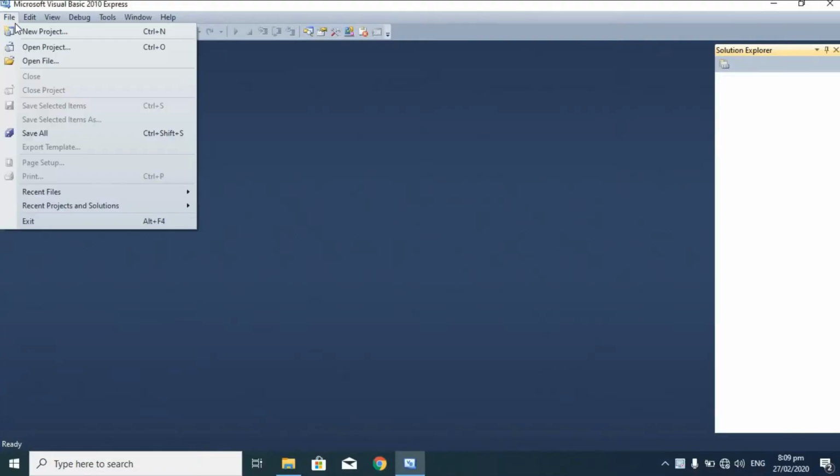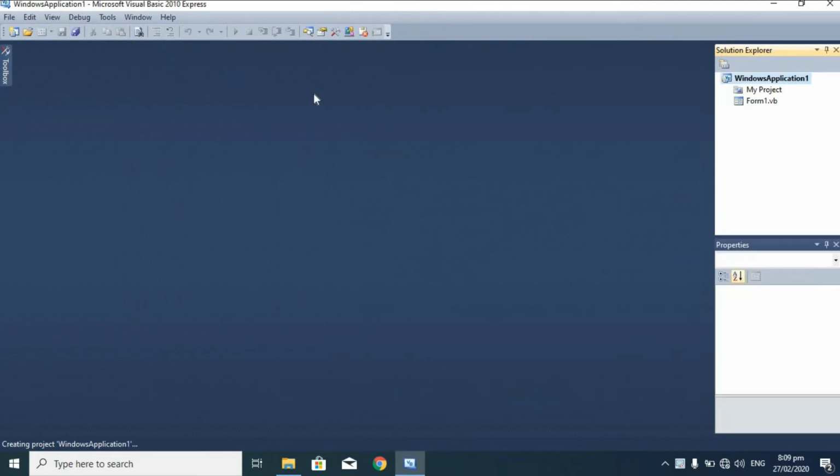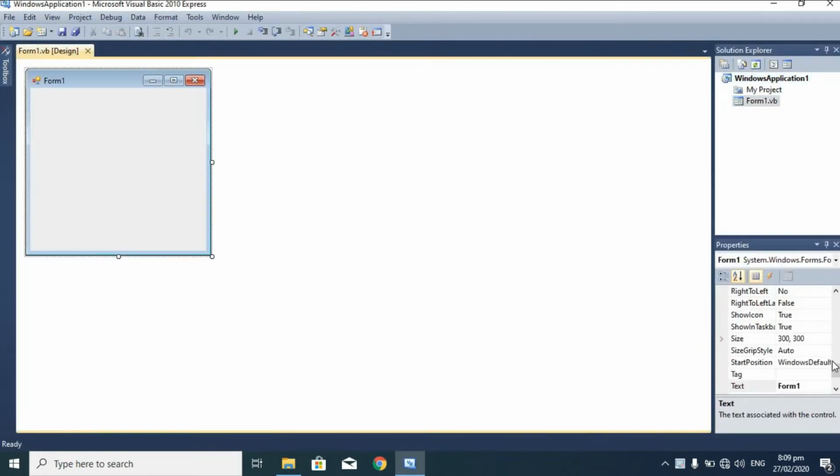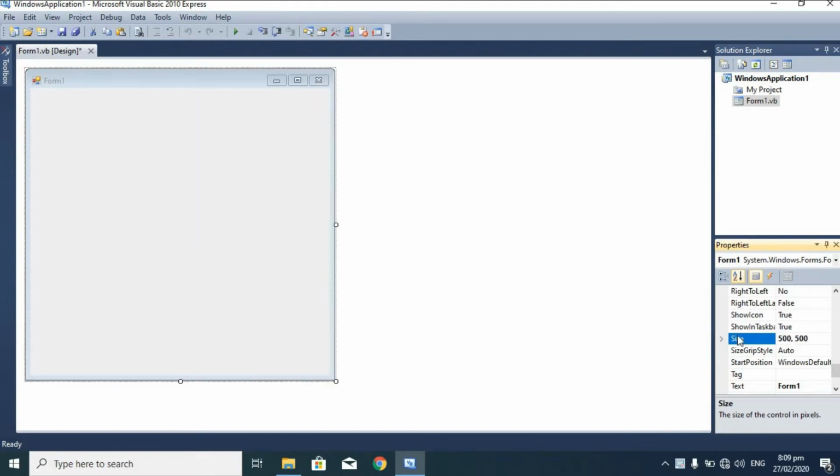First, click File, select New Project and click Windows Form Application. Second, click the box then go to the Properties. Look for the size then change it to 500 by 500. Look for the maximize box, then make the condition false.